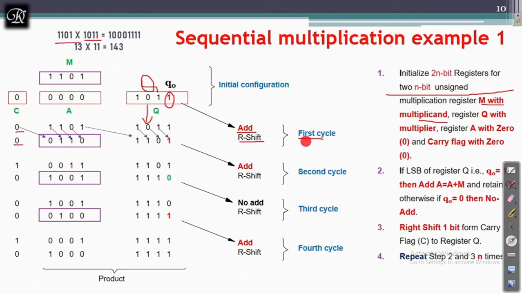How many times do I have to do this? Here the n value is what? N is 4. We are performing 4-bit numbers. So now I have finished the first cycle. Again, after shifting, look into it. What is the Q0 value? The Q0 value is 1 again. What do I have to do? This is the A content now. Add A with M. See what will happen.